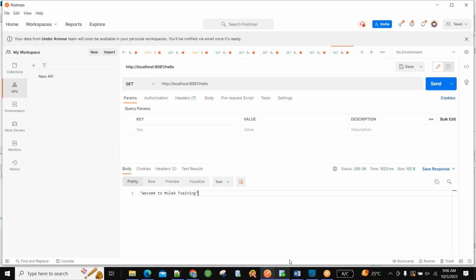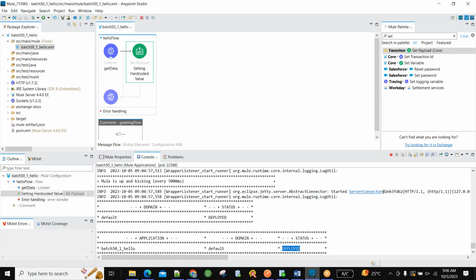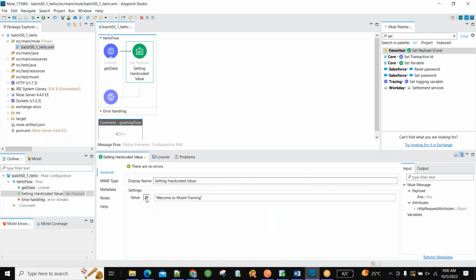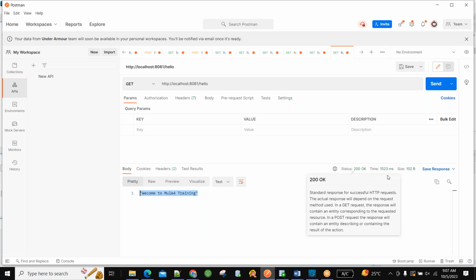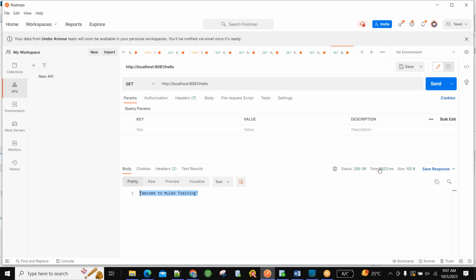Whenever I am hitting it, it is giving back the message. But in the set payload, what I have done is I have removed this fx. I have written the message in double quotations, and the same message is displayed. If you observe, the status is 200 OK, the time taken to execute this API is this much, and the size of the response which came back is 102 bytes.